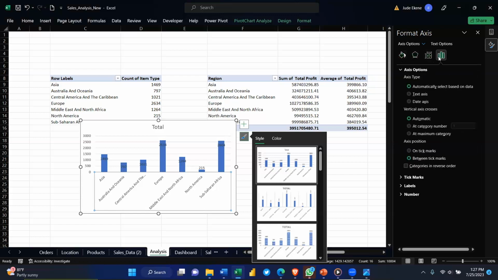So maybe then come to my labels. So I have axis options, text axis. So then I have vertical axis, I have axis positions, I have tick marks, I have labels, and I have numbers. So there are so many things we can do. It depends on what we have intention doing. All right, so here I have labels and I have intervals between the labels.